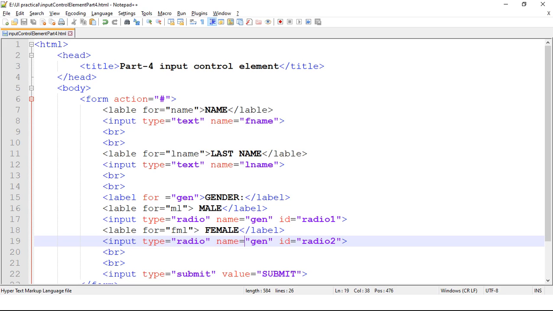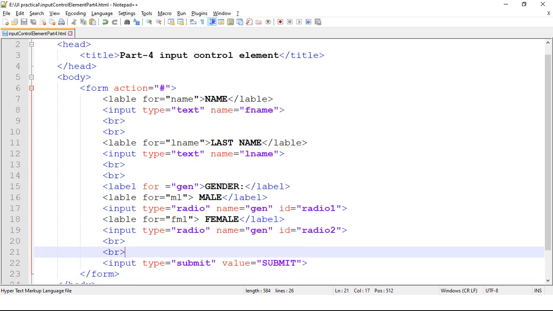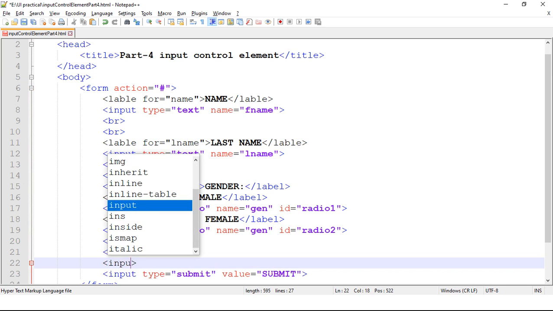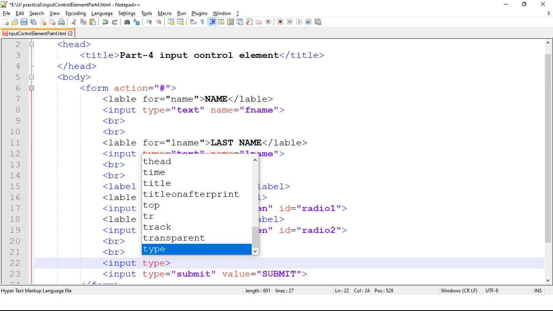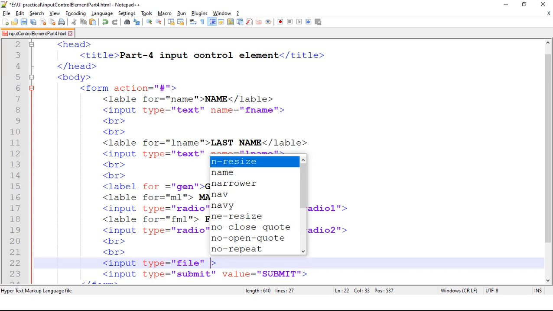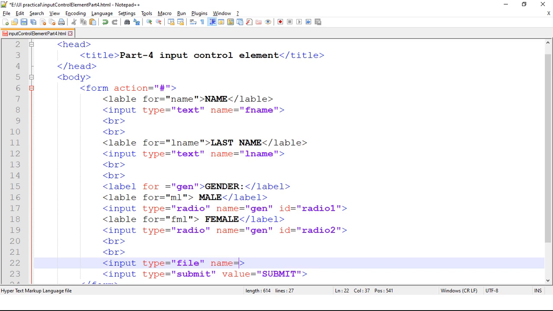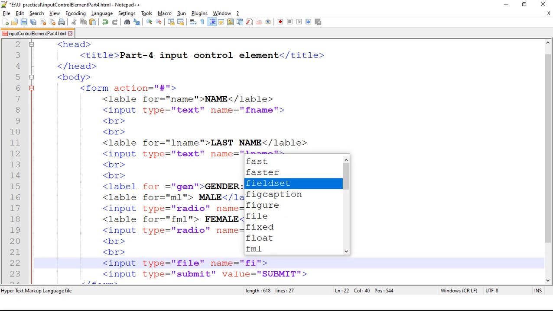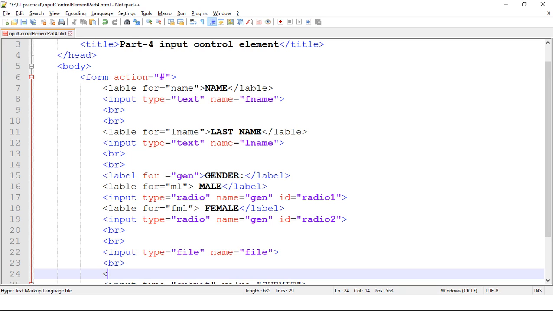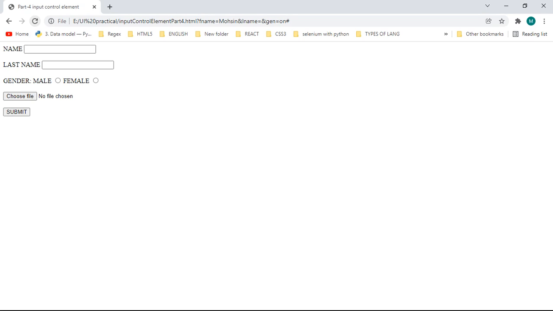But here we want to make use of multiple attributes. So what I will do, input type is equals to file, name is equals to file, and again here br. Just observe the output. See, choose file. Now I am getting the choose file option.